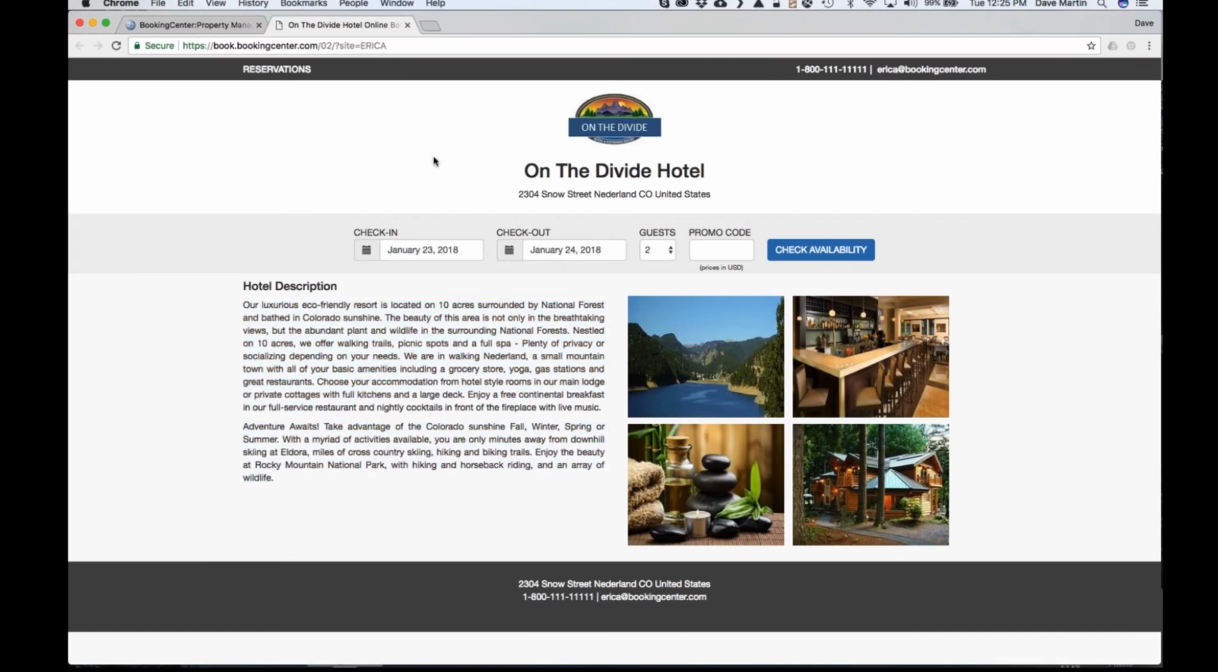Let's go to the next page of this and see what else we can do. On our next page, we've got, let's pick a date, and it defaults to a single night. Let's go ahead and set it for 2 nights, and let's go check availability.